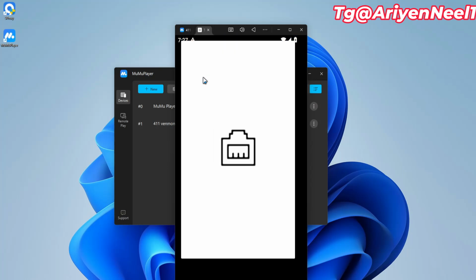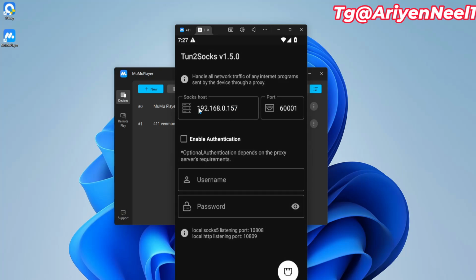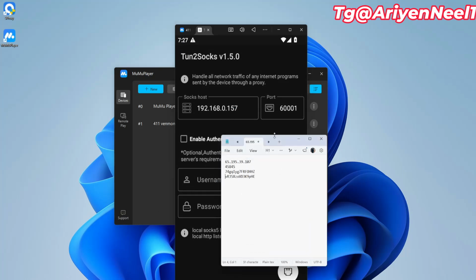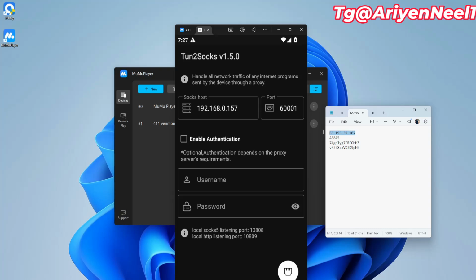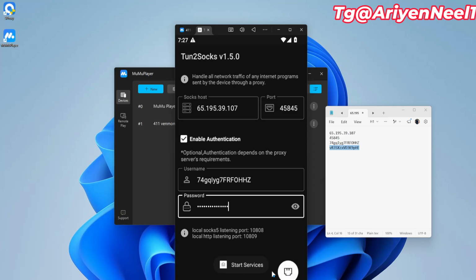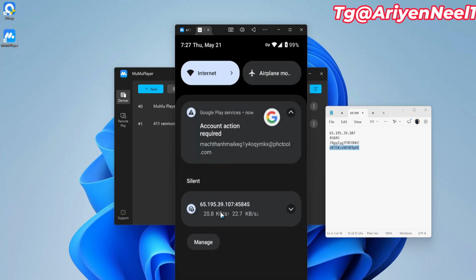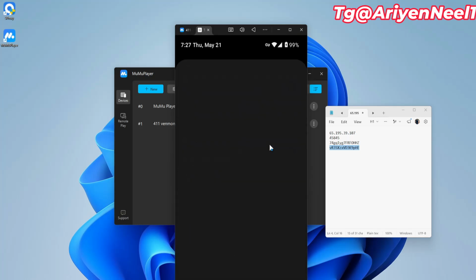Now I will connect proxy. See, I am using 9 proxy GB. User, password. Click enable authentication. Then click here to connect. Start services. See the icon of connected, the IP.